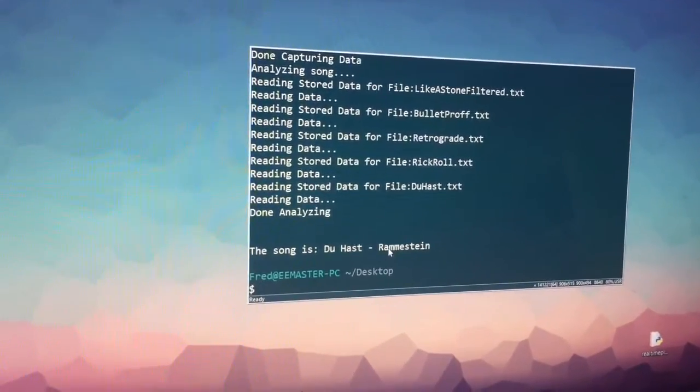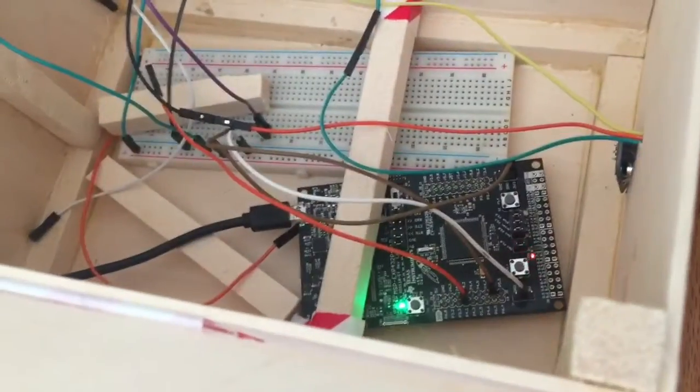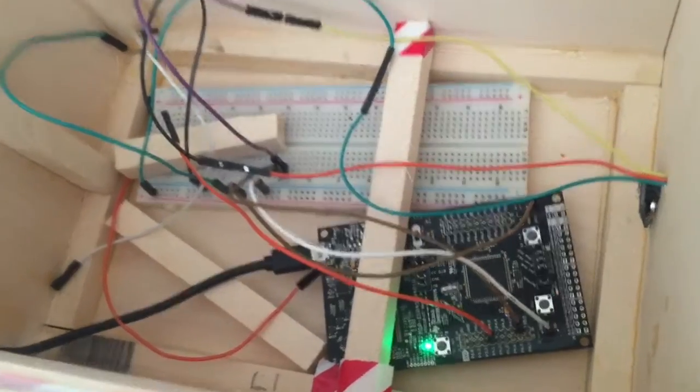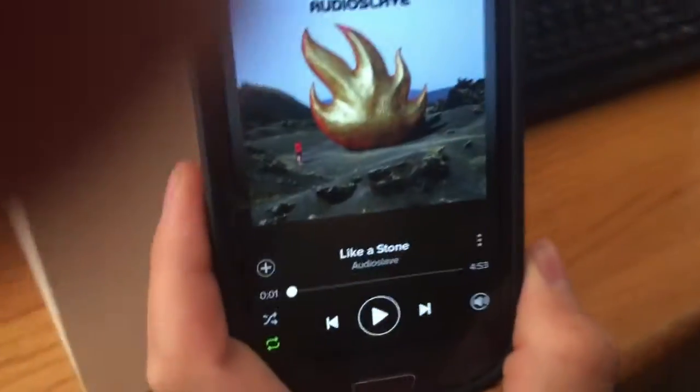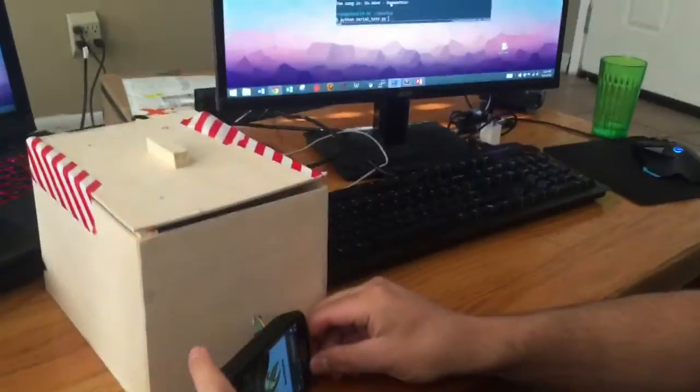So now, without stopping the video, we'll play different songs. So you can see we're not joking here. So let's select a different song. Here's our microphone embedded inside. And the red LED blinks when it hears stuff, which is kind of cool. Anyway. Alright, next up we're going to do Like a Stone by Audioslave. Good song, highly recommend it.